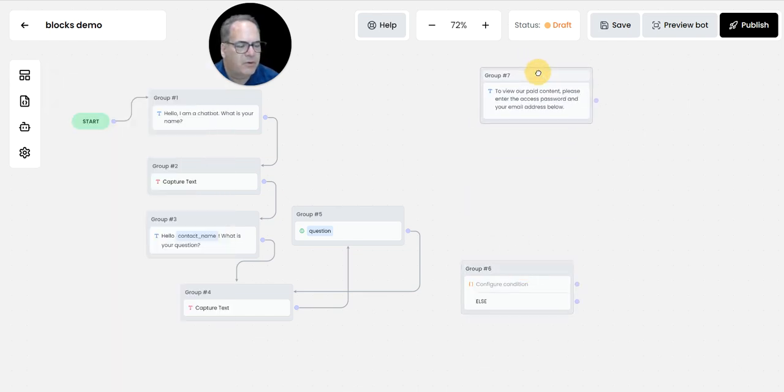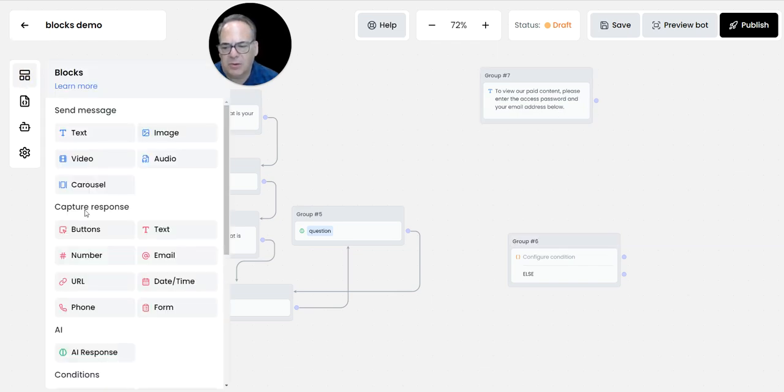So we're going to start off. We're going to create our password check section here. We're going to be asking them to view our paid content. Please enter the password and your email address below. So now we're going to capture that. So we're going to do our capture response.